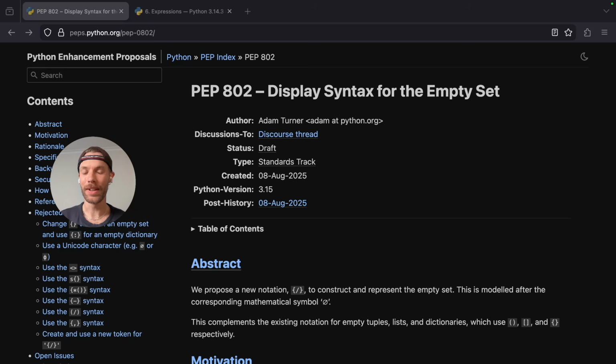How's it going, everyone? In today's video, I wanted to go over PEP 802, the display syntax for the empty set. And the status still is a draft, so it might not be released in 3.15, but I still thought it would be quite interesting to talk about because it's something I definitely thought about when I was first learning Python, and it would be cool to hear what you guys think about it as well.